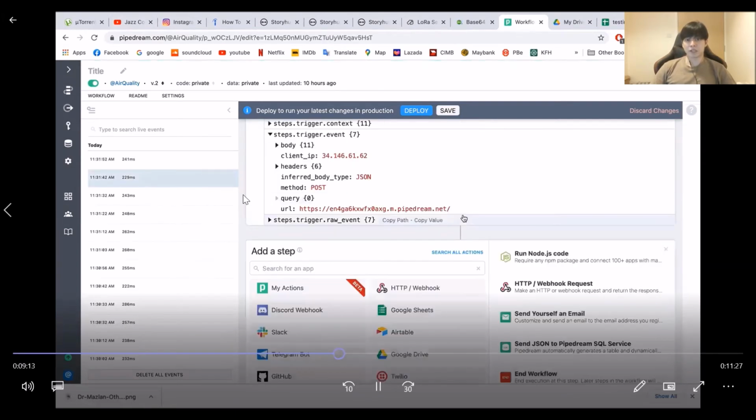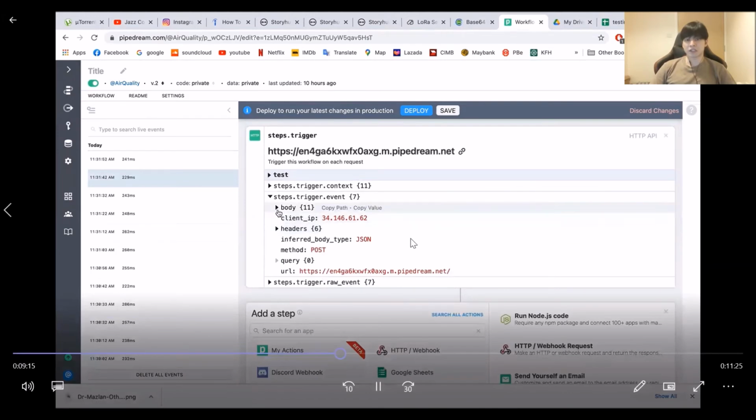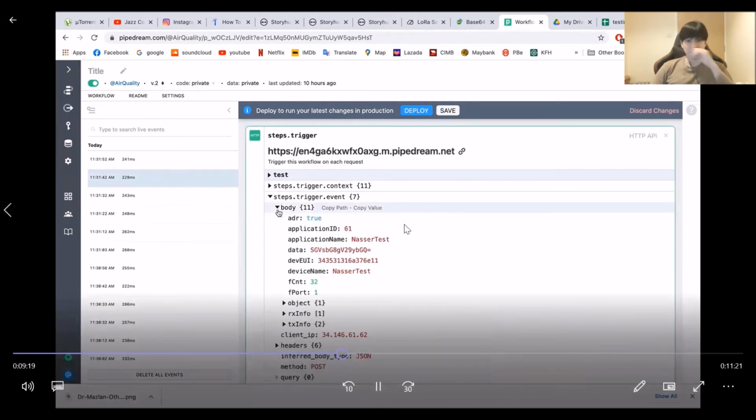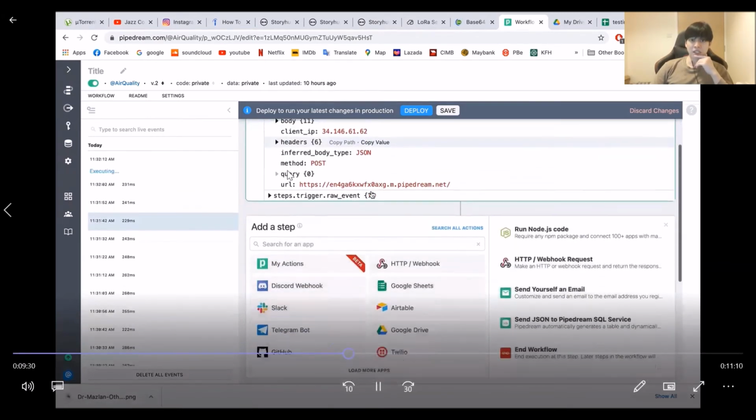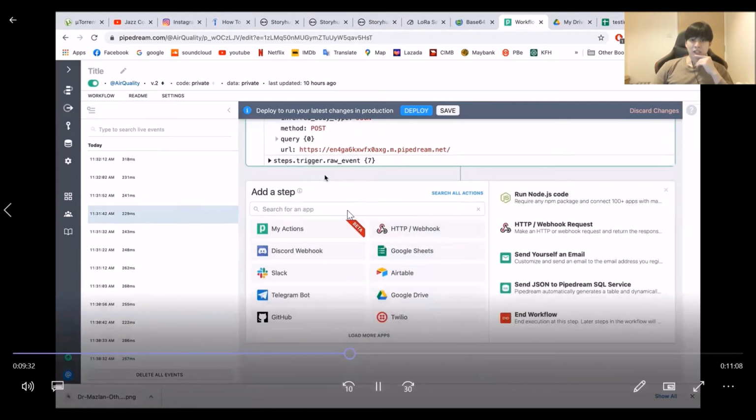So you can just click on any one of them. This is what you'll see, similar to what we have seen on the live data on the LoRa server just now. You can see the whole message from the LoRa device: the application ID, the body, and so on.